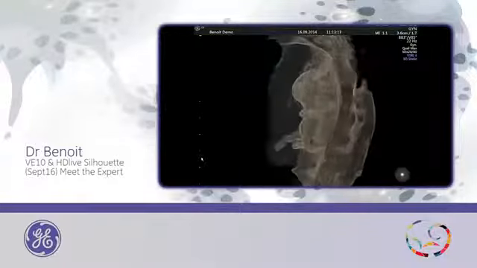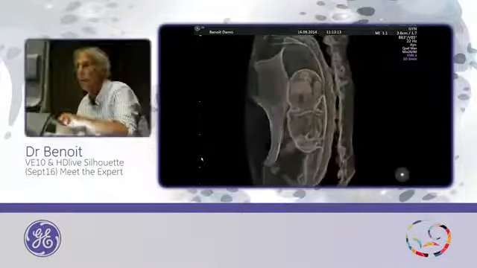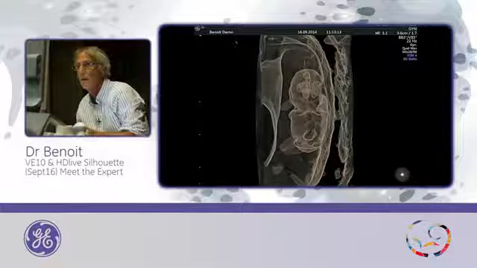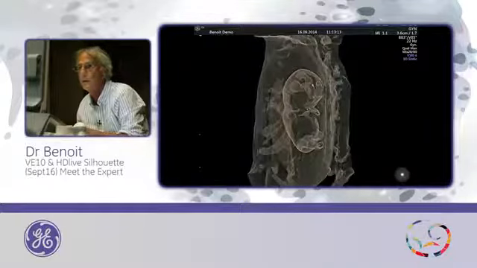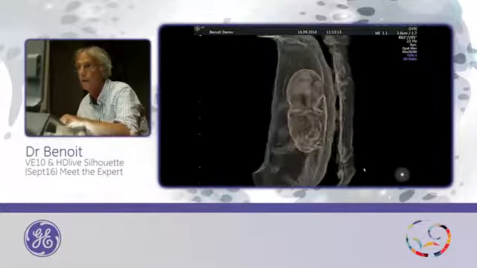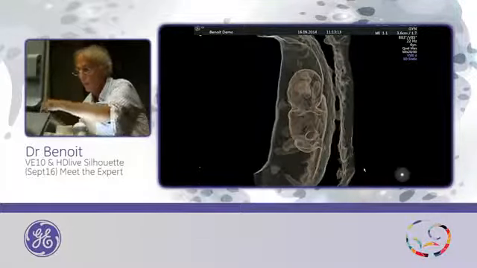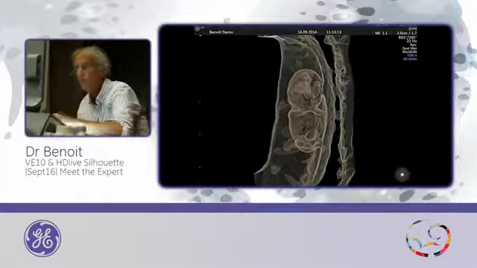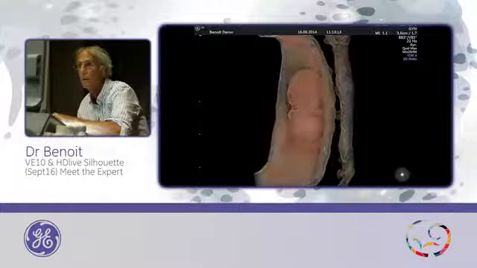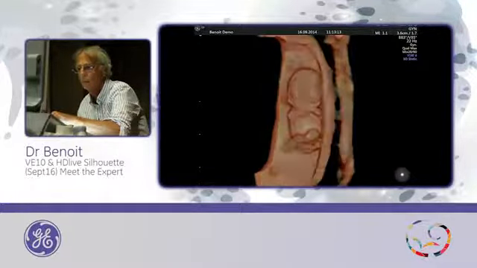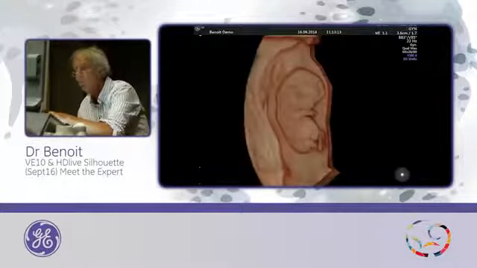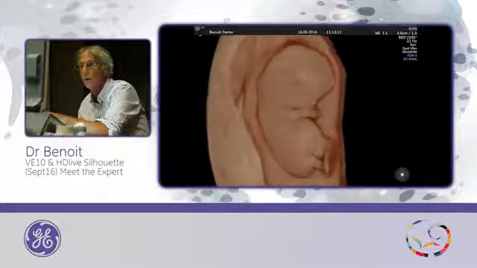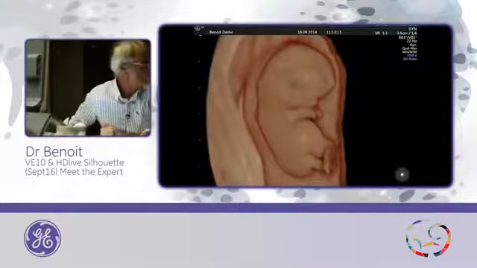Here. And this part. Also, you can clearly see here the brain cavities. And when it's done, you can switch off the silhouette. So now you have a nice view of this embryo. So with the silhouette, it's easier to use the magic cut.